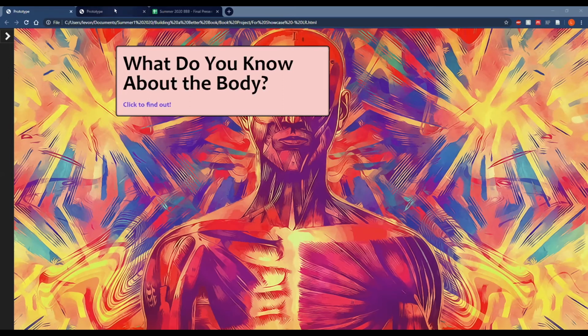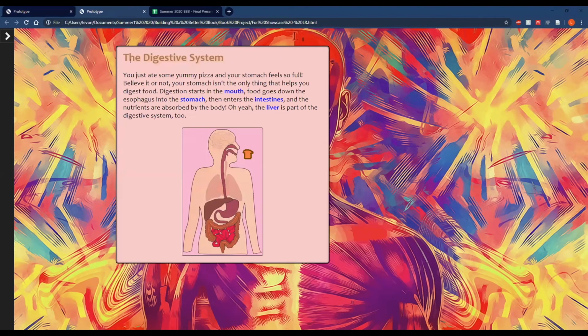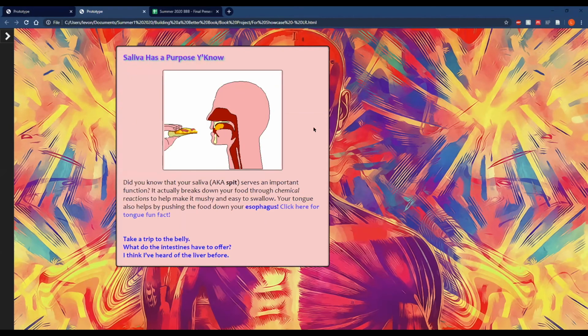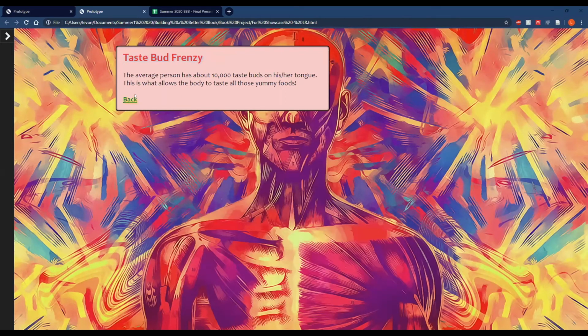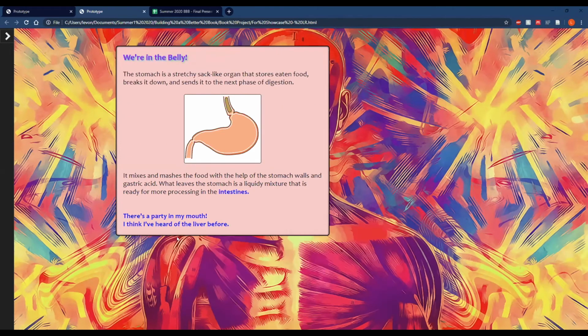So I'm just gonna jump to one of the middle sections. I had 5 different systems that I talked about: the circulatory, respiratory, digestive, nervous, and urinary systems. And each system had about 7 to 10 different passages. So you'd click through it, you'd go to the mouth, I'd have some flashing fun facts, and then you'd just go through.